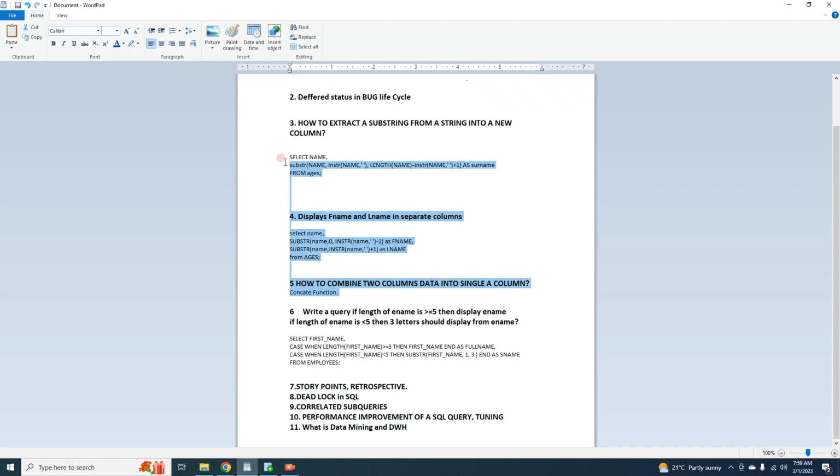Let's look into another question. We have completed 5 questions. Write a query: if the length of the ename is greater than 5, then display ename. If the length of the name is less than 3 letters, it should be displayed from ename. So simple, guys. Here they're asking to display the employee name. If the length of the name is greater than 5 characters, then we have to display the full name. When the length of the name is less than 5 characters, then they are asking us to display only the first 3 characters of this particular employee name.